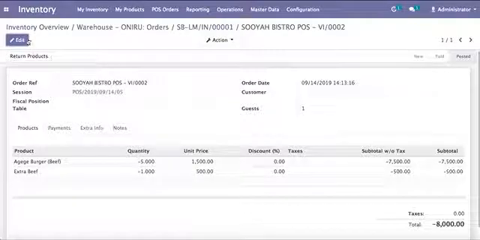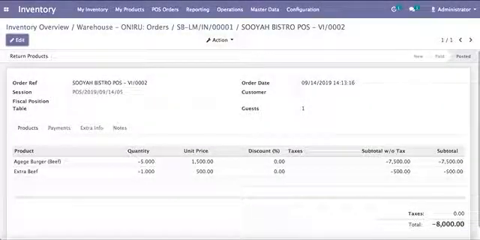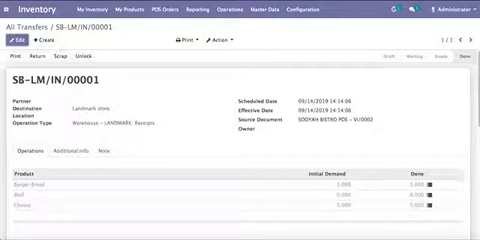So I'm going to go back. That is what the POS orders basically does. It shows you the products that are affected in the inventory as a result of the POS sales.